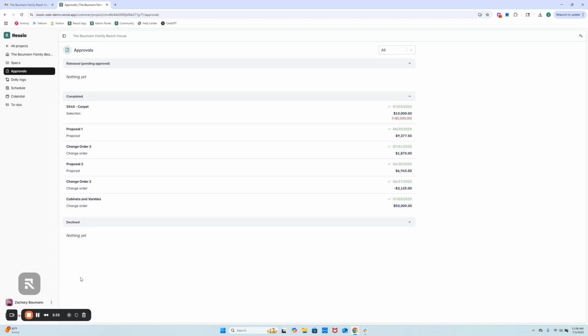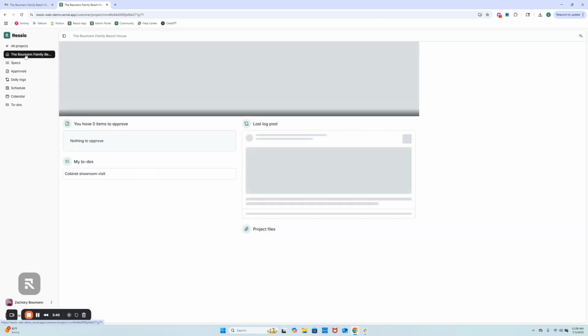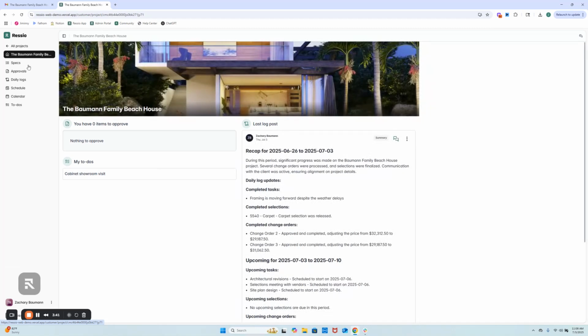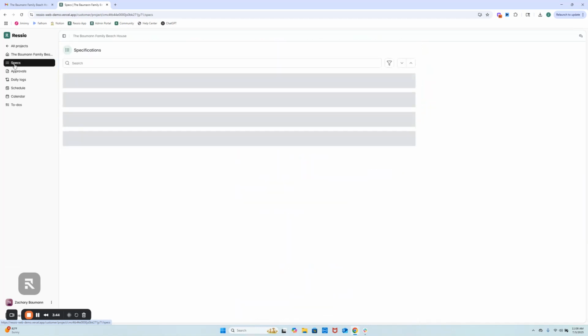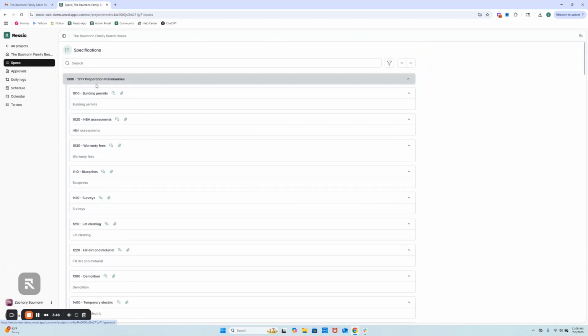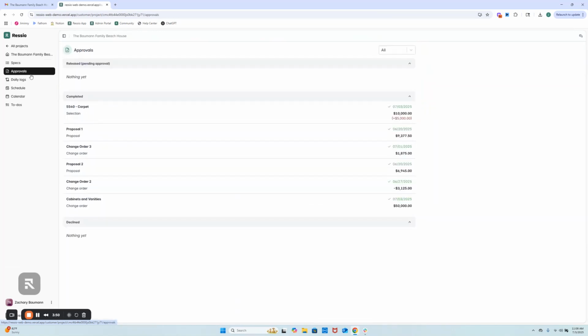Navigating within the client portal of Ressio is incredibly simple. All of our navigation tools are on the left-hand side here, including going back to that main client dashboard. If shared with us, we can see information about our specifications, we can communicate, we can add attachments as well. We have all of our approvals in one page here, including things like change orders, our proposal, and any selections that have been released to us.